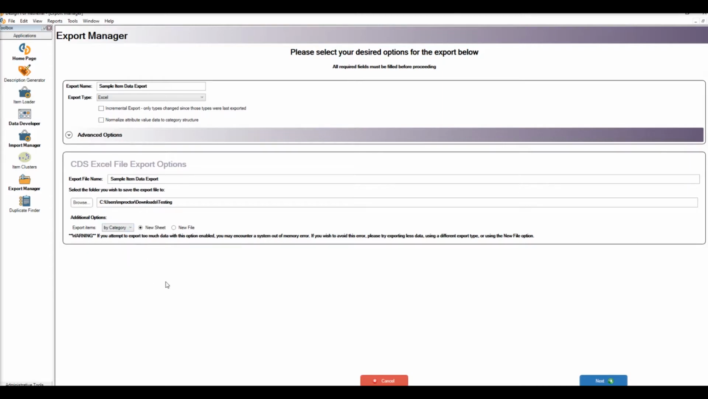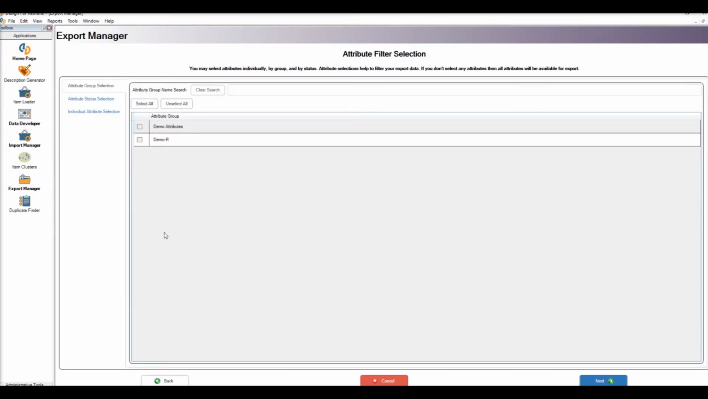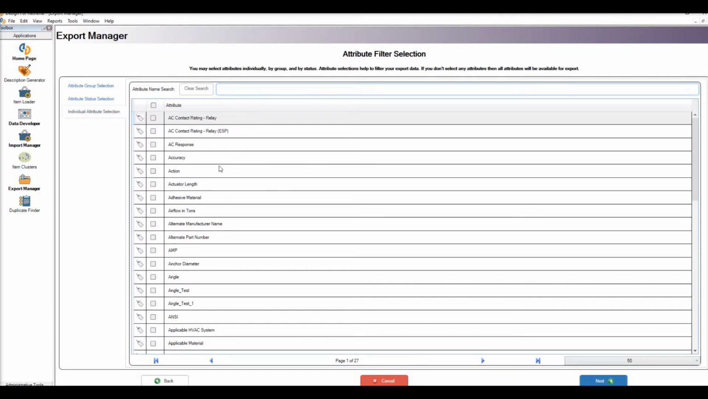So I would like to do by category. This is going to give me different sheets in my Excel file. So I'll say next. Again, just like the classification export, if we want to choose attributes in particular statuses or groups or even just individual ones, I can do all of that here. If I only want to export 7 or 8 different attributes across 20 categories, I would choose those in here. Again, if you do nothing, Export Manager assumes everything. So I will now hit next.